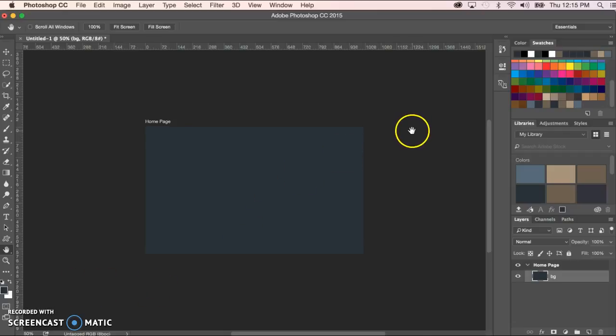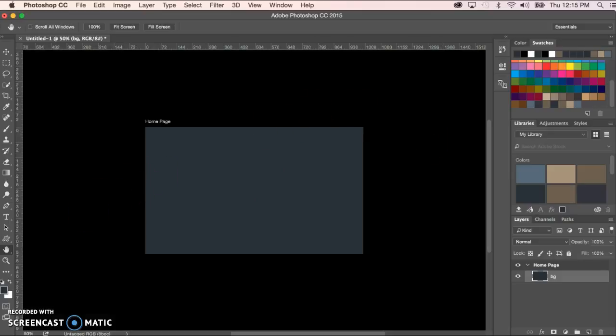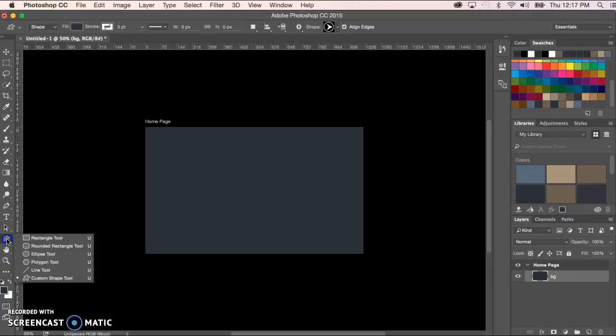Now as you can see, the background is probably not helping me very much here with this color, so I am going to change it to black just to give me enough contrast to see what's going on there. So now let's put in a header and a footer, and the way I suggest you do that is you come down here to these different shape options, and the rectangle tool works perfect for that.